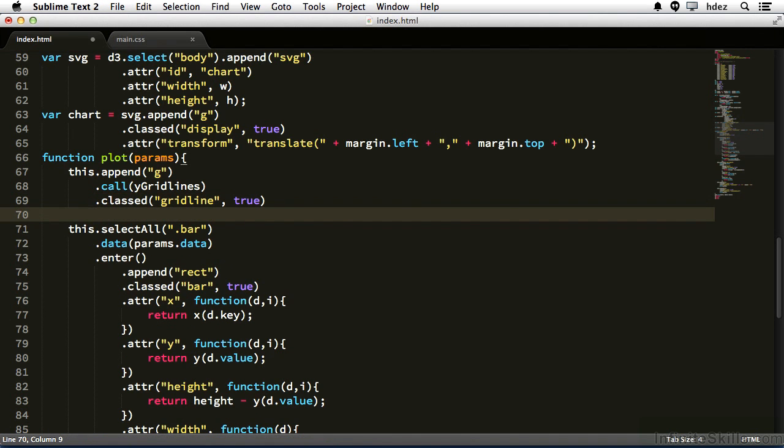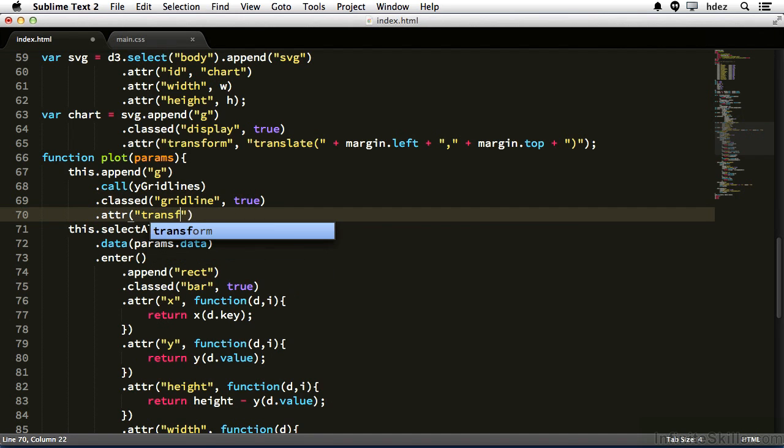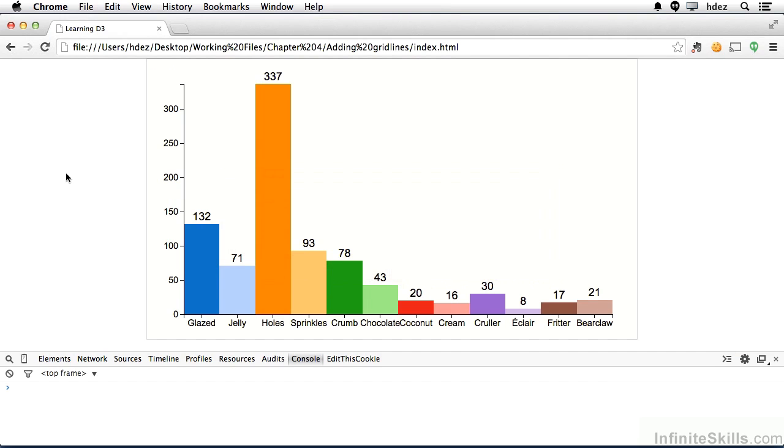Finally, we'll add a transform attribute, but we won't actually set it. Instead, we'll have it ready should we want to adjust the grid lines later. .attr, then transform, comma, and translate with parentheses and 0, 0 in the parentheses. Okay, let's save it and head to the chart and refresh, and I'm not seeing any grid lines.